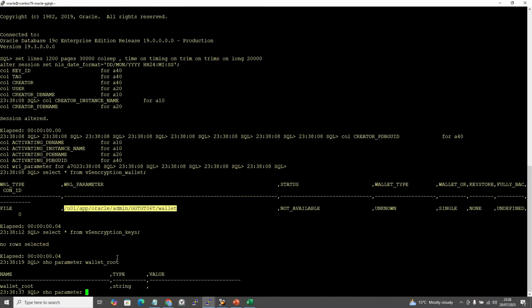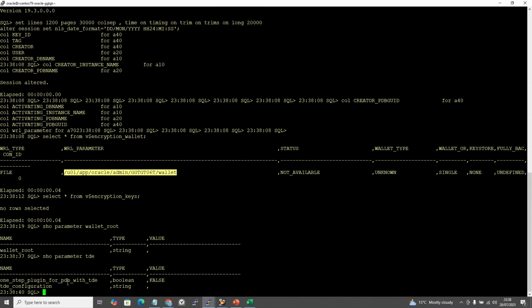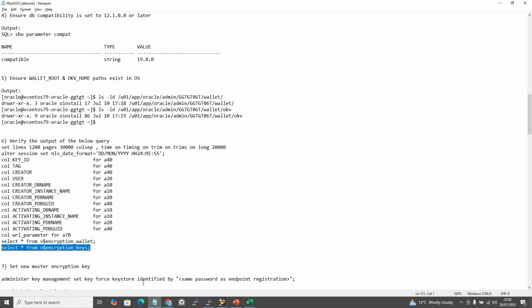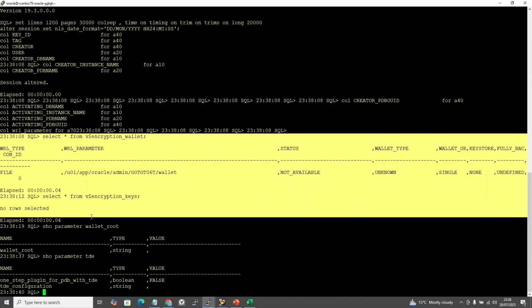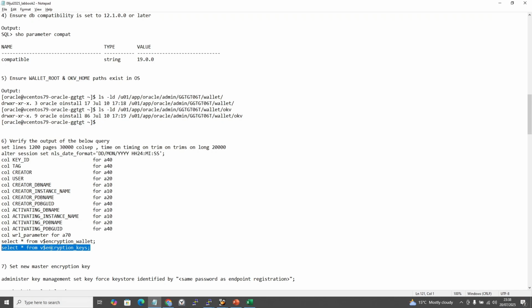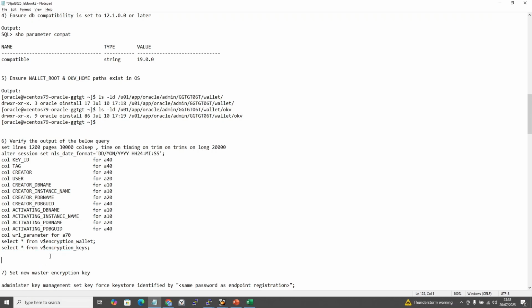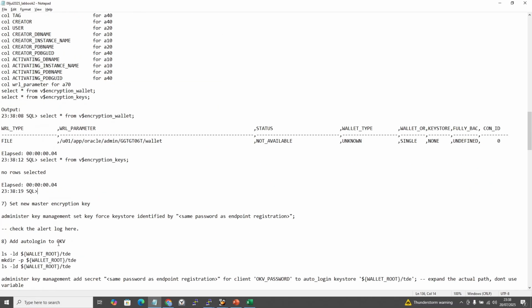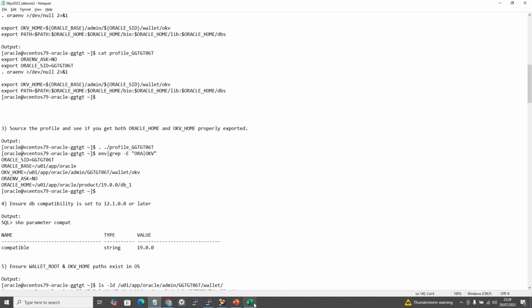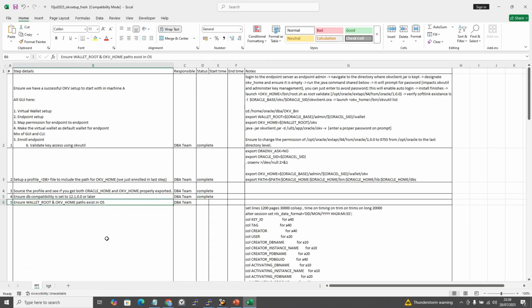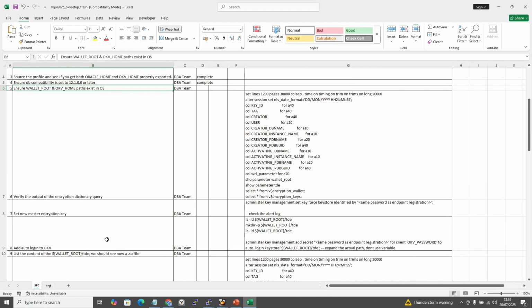Show parameter TDE configuration. We don't have both the parameters set. I think that's the next one we are going to talk about. So anyway, I'll just preserve the outputs. Right now there are no values for them. All right, next is, okay, they are not set. I don't know how I missed that. We need to set them up first.